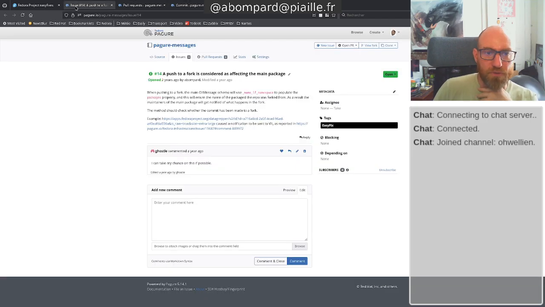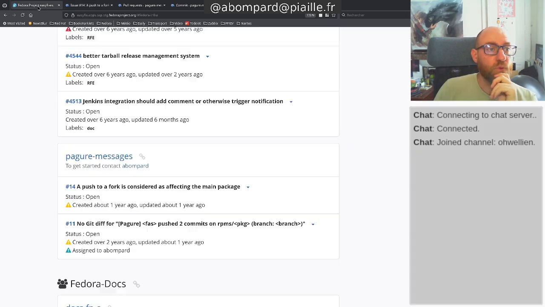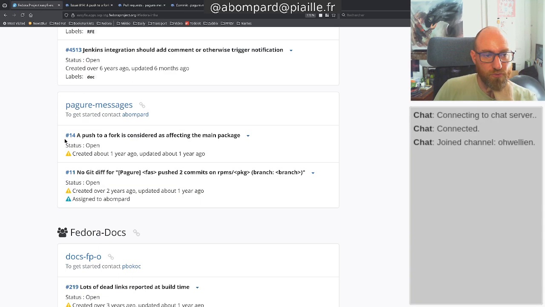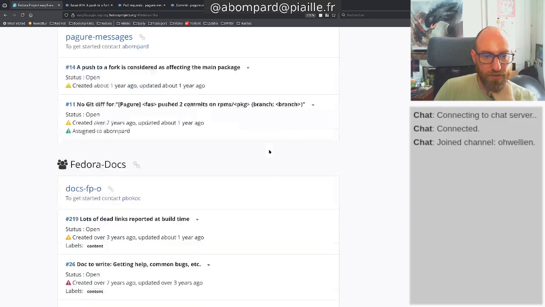So this hasn't been fixed. A push to a fork is considered as affecting the main package. Right, well, okay. Should be fixed indeed, but I'm not sure I'm gonna work on Pagure messages right now.